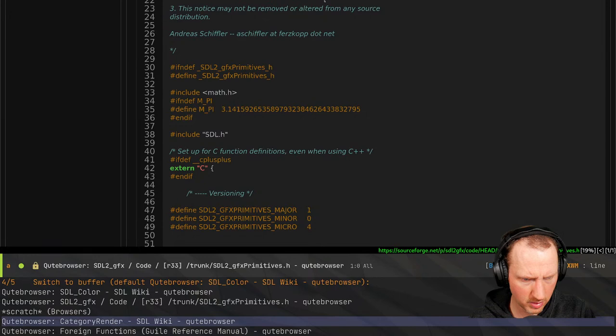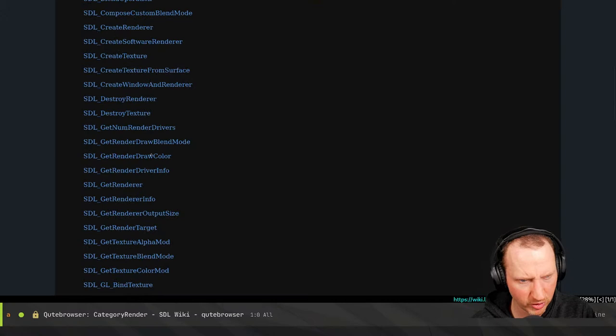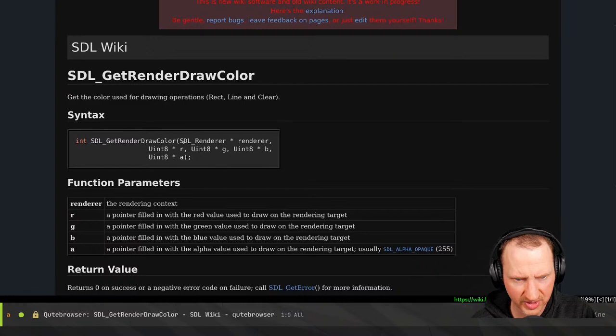Okay, so anything for colors? Get render draw color. Is that something we can use? Returns an int. Okay, so we can use this to get a drawing color.